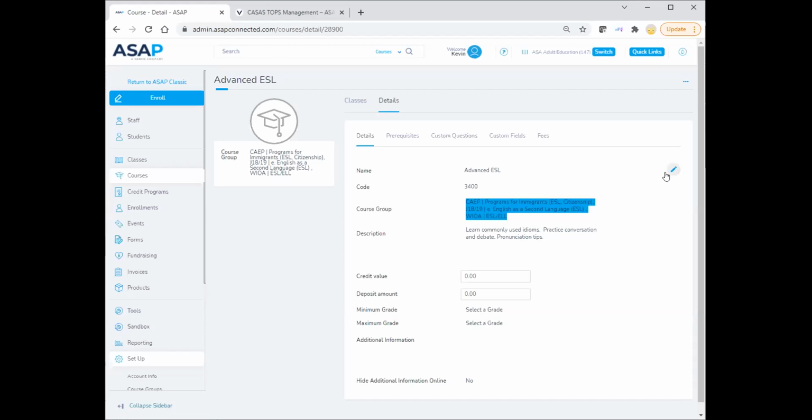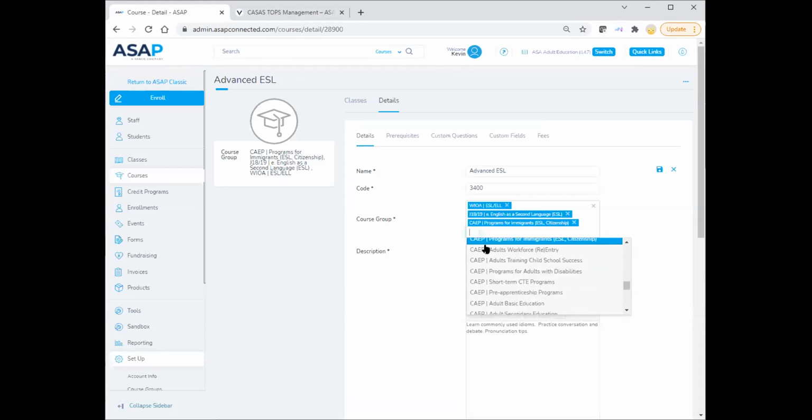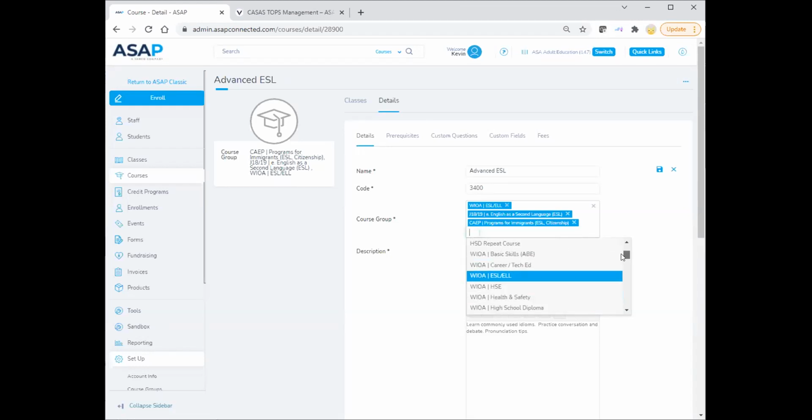So you do want to try to include all three. The WIOA one is for TOPS. The J1819 is an annual report. It's an old annual report, but a lot of schools still use it. And then CAEP allows you to run these internal CAEP reports that we have in ASAP. So for the most part, to be safe, assign your courses to one of each: one WIOA, one J1819, and one CAEP. What you don't want to do is assign a course to two WIOA course groups, because only one of them is going to win. So make sure that you assign it to just one.